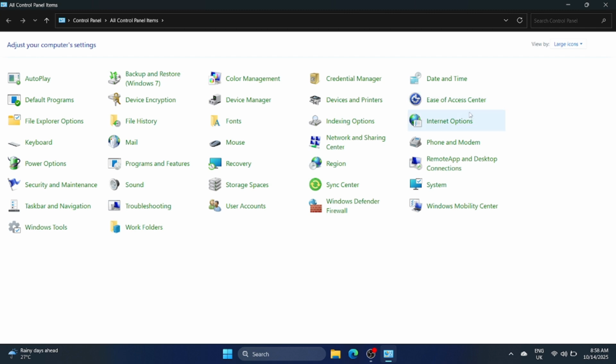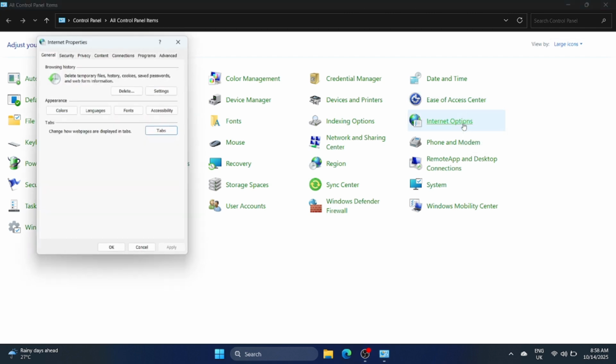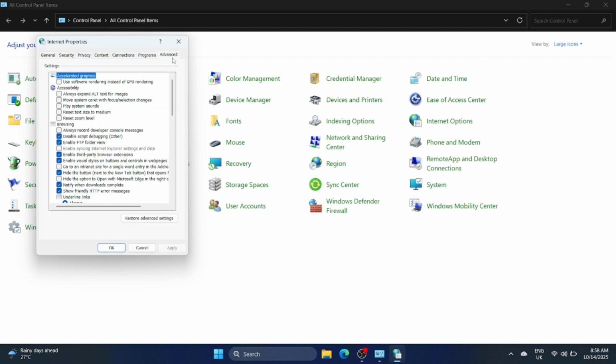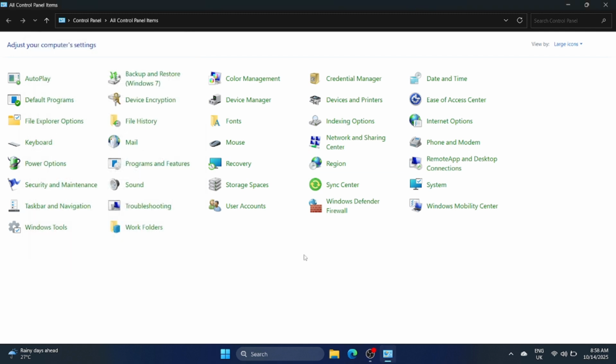Now, click on Internet Options. Once you're there, go to the Advanced tab at the top. Here, you'll see a button called Restore Advanced Settings. Click on it. After that, click Apply and then OK to save the changes. This step basically resets all your internet settings back to default, which can help if something got changed accidentally.